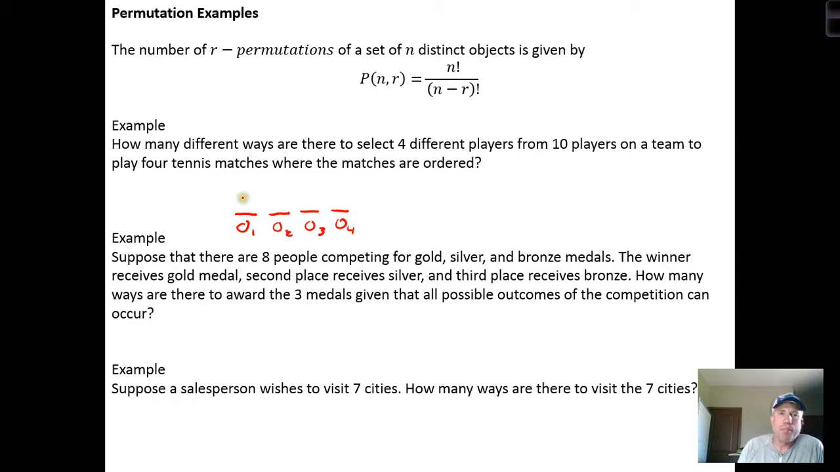So let's say you pick player 1. Player 1 playing opponent 1 is different than player 1 playing against opponent 2. This is a different match. Player 1 playing against opponent 3 would be a different match. Player 1 playing against opponent 4 would be a different match. So here we have something where the order matters. The order in which we distribute a player against 4 opponents matters. Those constitute 4 distinct games.